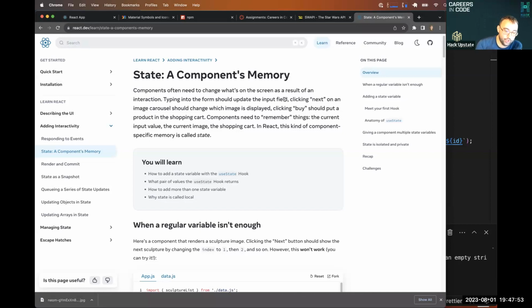Components often need to change what's on the screen as a result of interaction. Typing in the form should update the input field. Clicking next on an image carousel should change which image is being displayed. And clicking buy on a product should put a product in a shopping cart. Components need to remember things: the current input value, the current image, the shopping cart. In React, this kind of component-specific memory is called state.